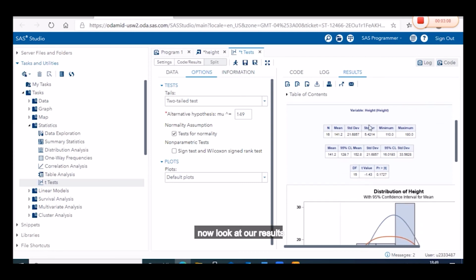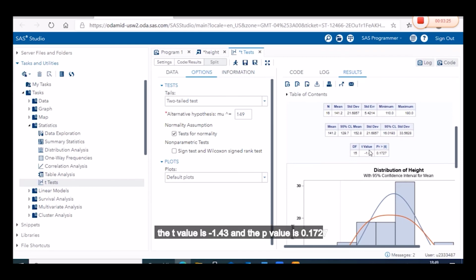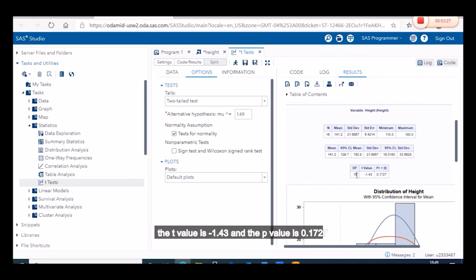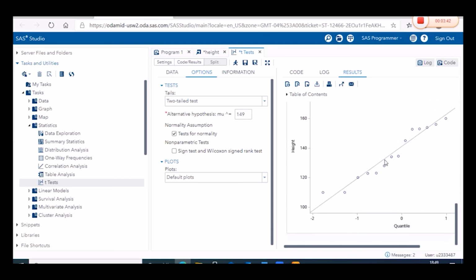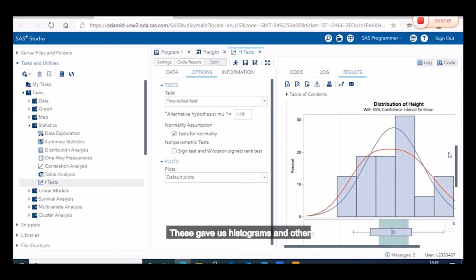Now look at our results. There are 16 observations. The mean is 141.2. And the t-value is negative 1.43. And the p-value is 0.1727, which is larger than 0.05. So there's no statistical difference between my boys and the national average. This also gives us a histogram and others.